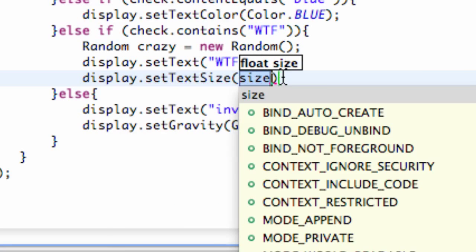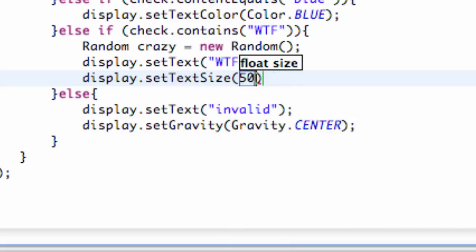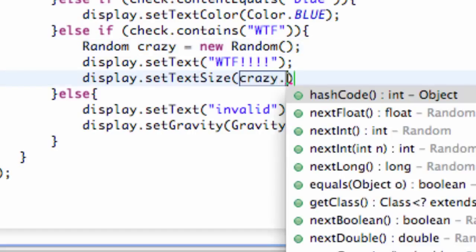And here's where the beauty comes in, because we could just put a number like 10 or 50, but instead we refer to our random variable that we set up called crazy. So we're going to say crazy dot, and this is how you set up the parameters that you want it to randomly select.